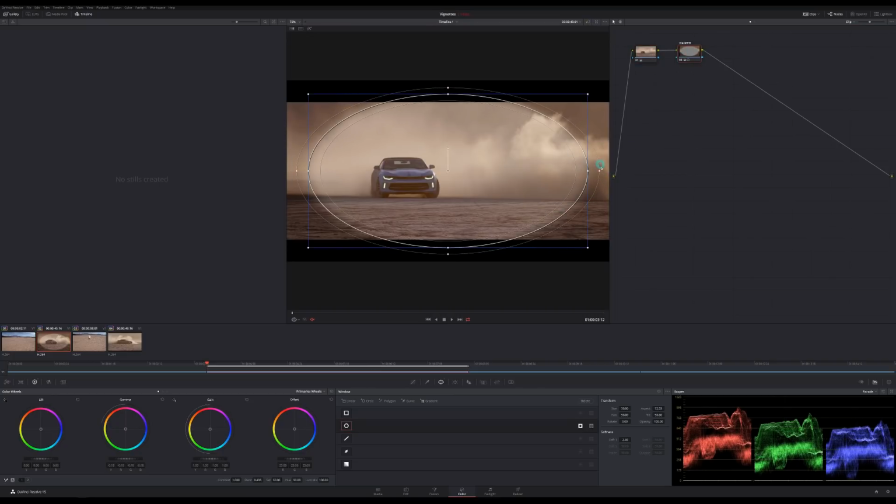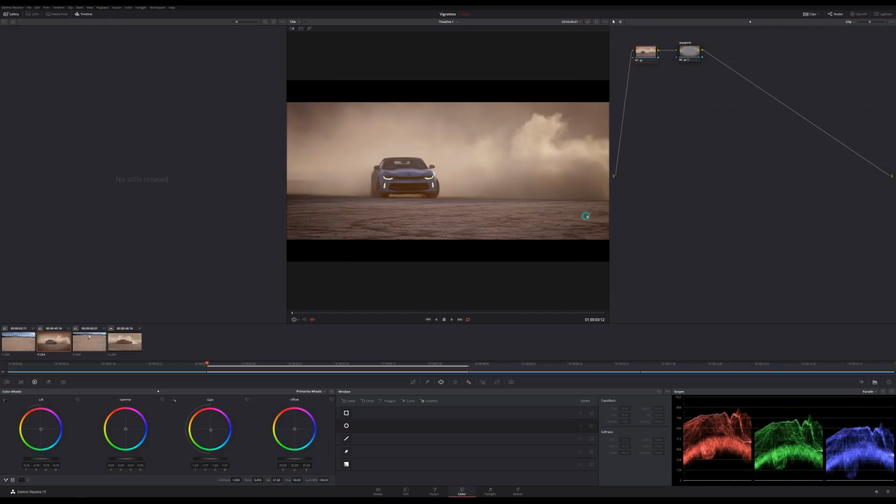There's 2 circles on the inside and outside of your main white circle here. You can grab that and just adjust the way that that is feathered. Now, if we click off of that, we have a much more subtle effect.